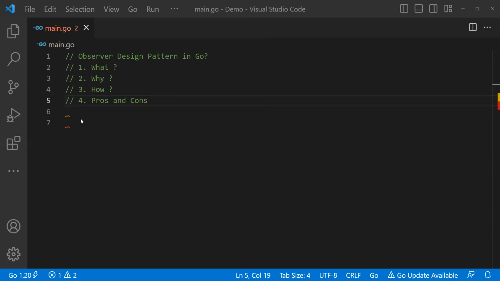Now let's come to the how of the observer pattern. So I will explain this observer pattern via a program where I will create a publisher and a subscriber, where publisher will first register the subscriber and then will publish the message to all the subscribers that it has registered, and based on the published message, subscriber will react by printing that it has received the message.